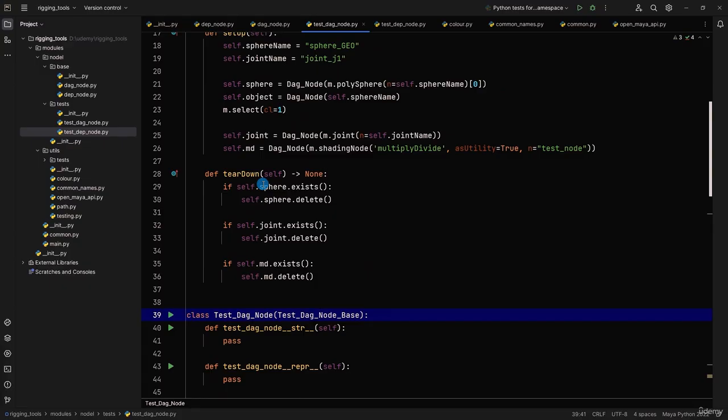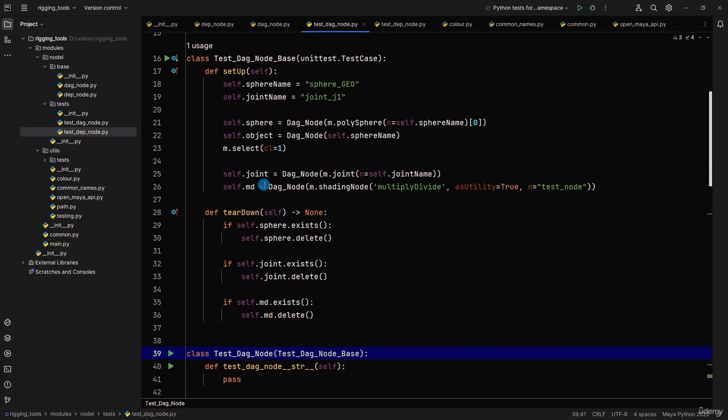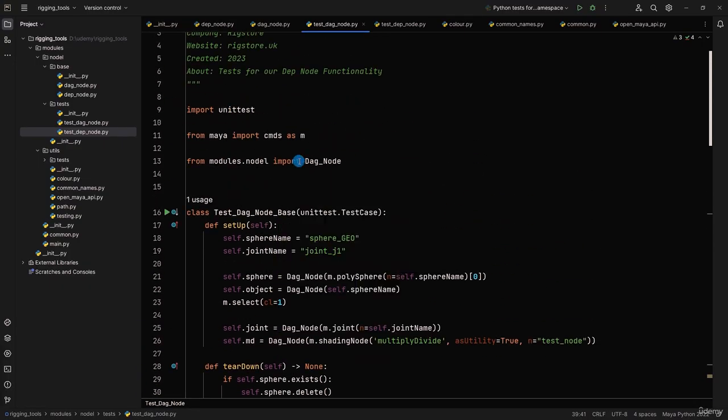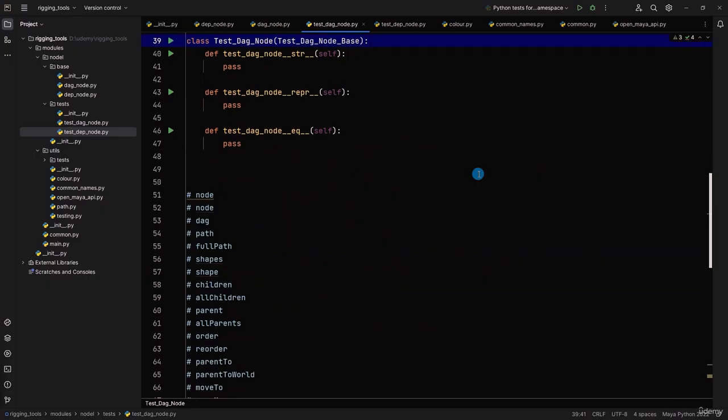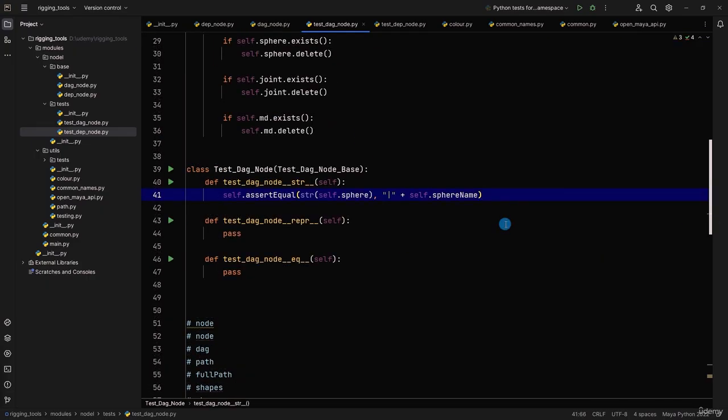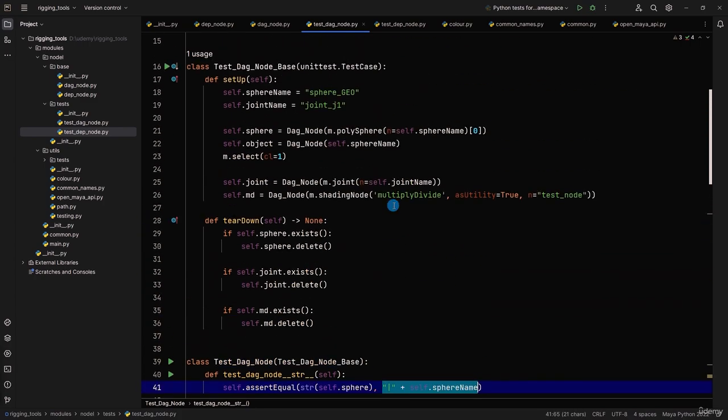Okay, great. We're in our first step. Let's test these three items and then head over to Maya and see if they run and everything works as expected. First we're going to test the string representation of our DAG node object, where we encapsulate the object itself with string, forcing it to give us the string representation.